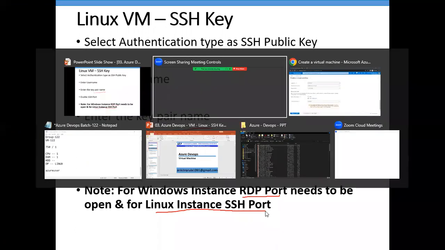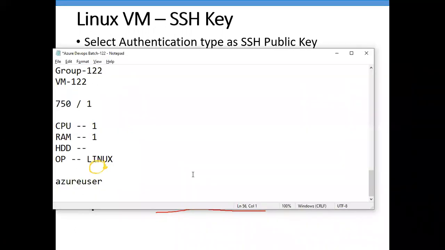Anyone in the chat box can let me know what the port number for SSH is. In the chat box, you can confirm. You don't need to raise your hand.